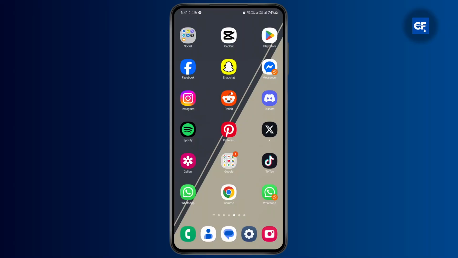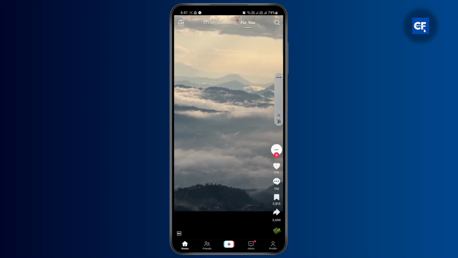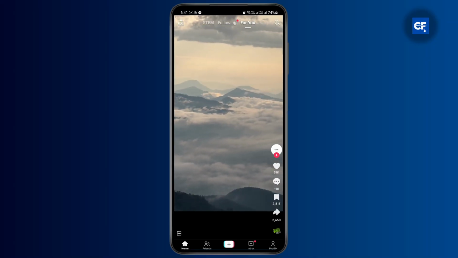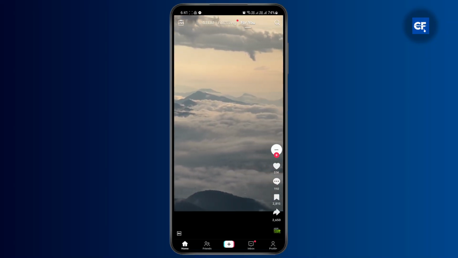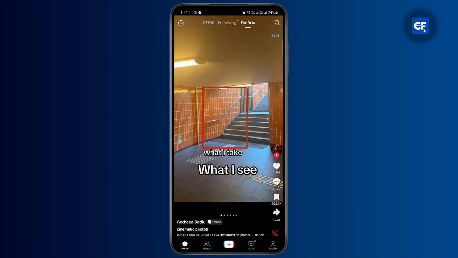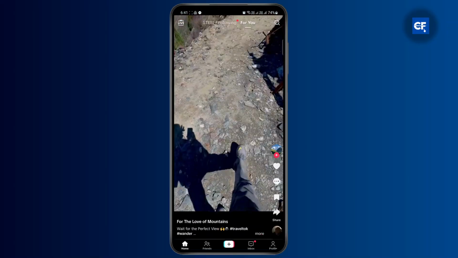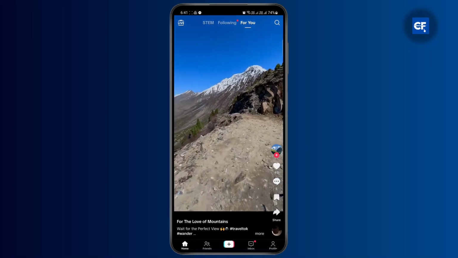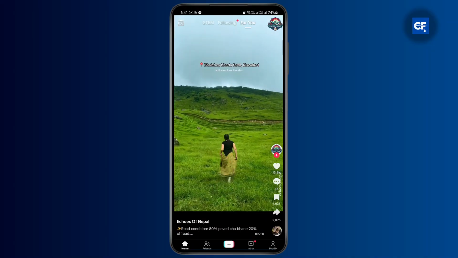First of all, open up your TikTok. And once you open up your TikTok application, the very first thing you're gonna have to do is find the song that you want to trim or that you want to use to post to. So let's just go ahead and use a random song.